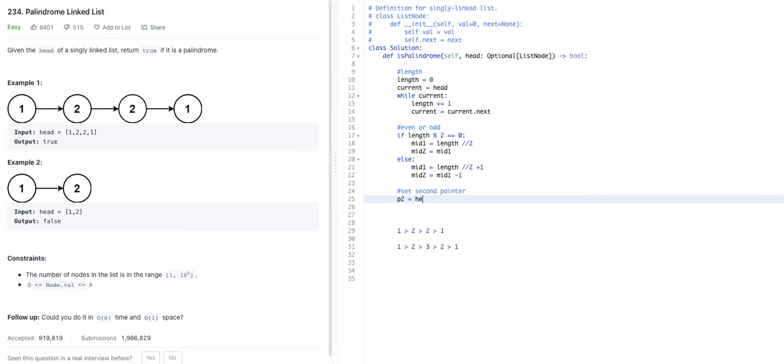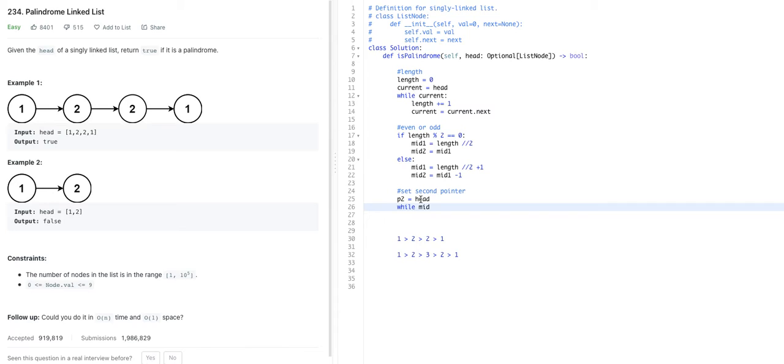The second pointer is going to start from the head, and we are going to say while mid1, that we have here, is bigger than 0, right? What we are going to do, we need to make the second pointer point at this one, right? We need to make sure that it's pointing. For easy understanding, I'm changing these two, so it's going to be much easier to understand.